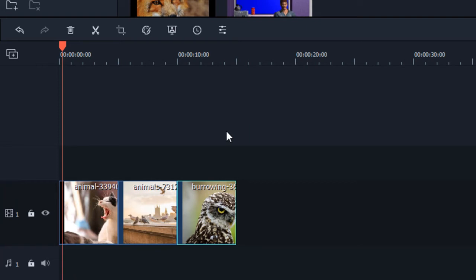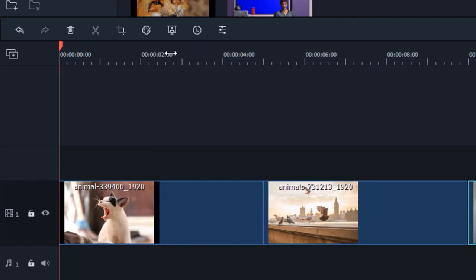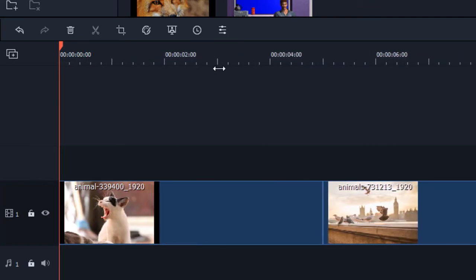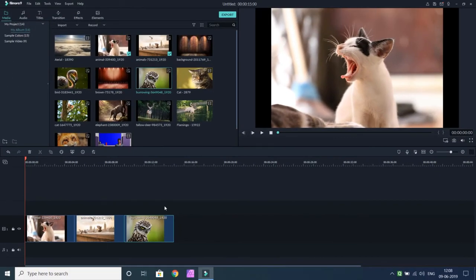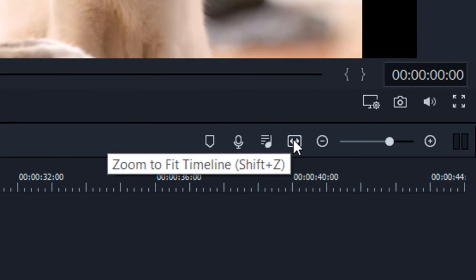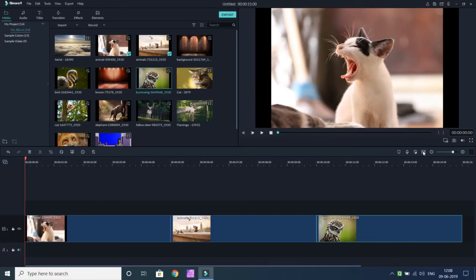And you can do it the other way as well. When I put this cursor onto this pointer, I can move the pointer. But if I don't put the cursor onto the pointer and directly click and drag, it zooms in and out. If I move it towards the right, it zooms in. If I move it towards the left, it zooms out. Now if I want to fit this whole thing into this timeline, I can simply click on this zoom to fit timeline, or else I can also use Shift Z. So now you can see it has automatically zoomed in to fit the timeline.